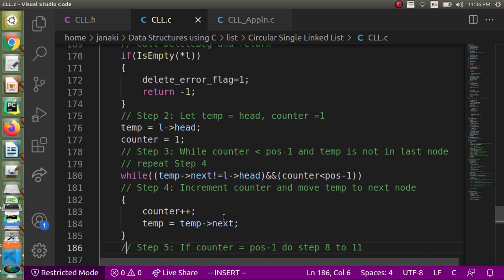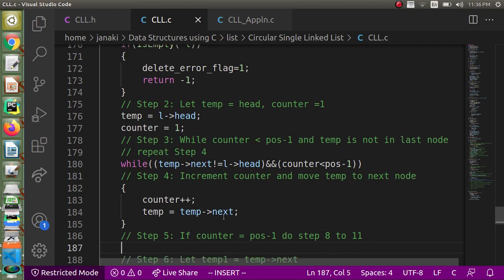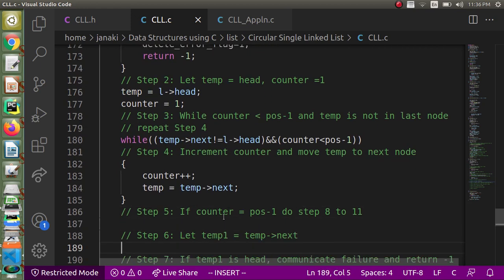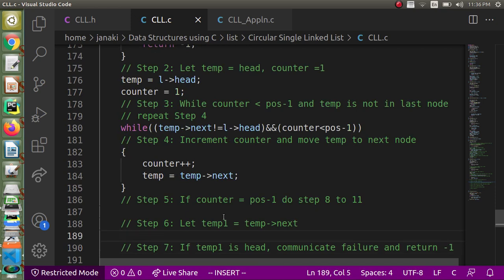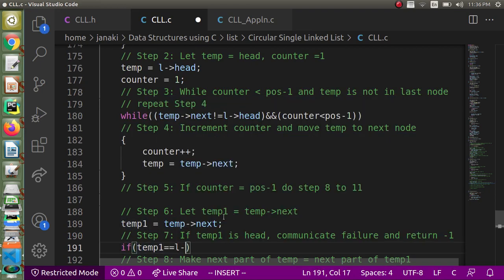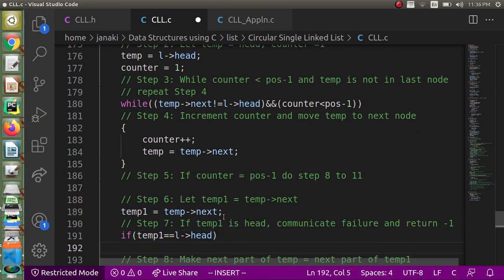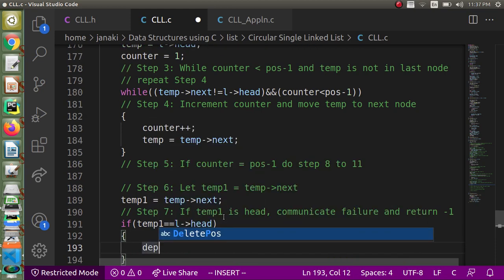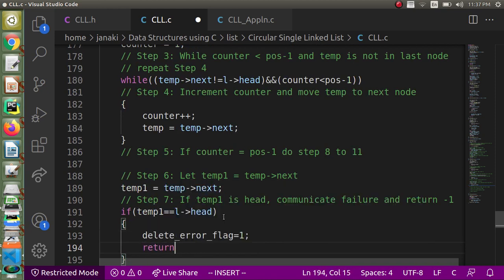This is done, and in the next step you will be checking if counter equal to position -1. But let us take that later. We will do it before step number 8. Now we will do the other things. So temp1 will be equal to temp next. We have to do this, and if temp1 equal to L head, then we have to communicate failure and return -1. So delete error flag equal to 1 and return -1.